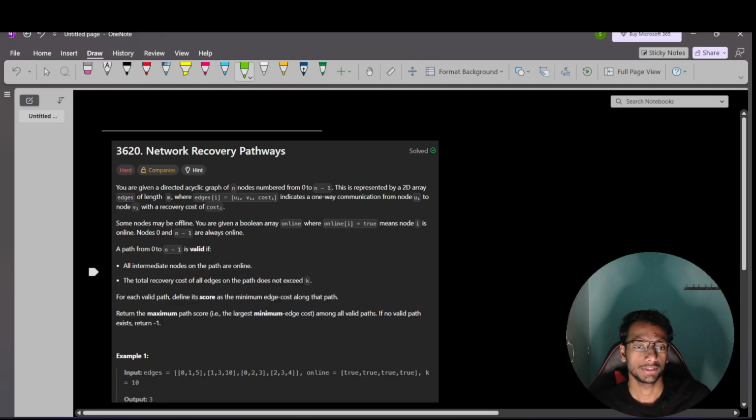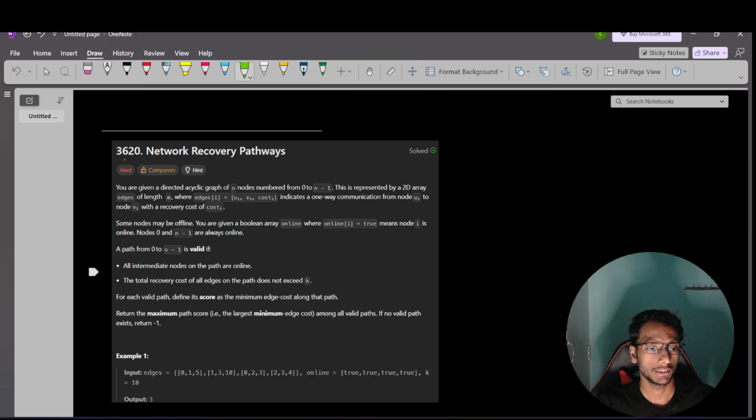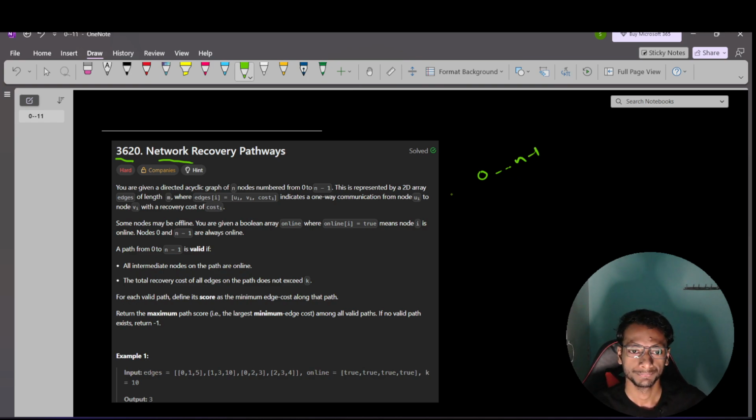So in this video, I'm going to discuss LeetCode problem 3620, Network Recovery Pathways. You are given a directed acyclic graph of n nodes numbered from 0 to n minus 1. So this means a graph is present. This is actually directed, right? Acyclic, so that means there is no cycle in the graph.